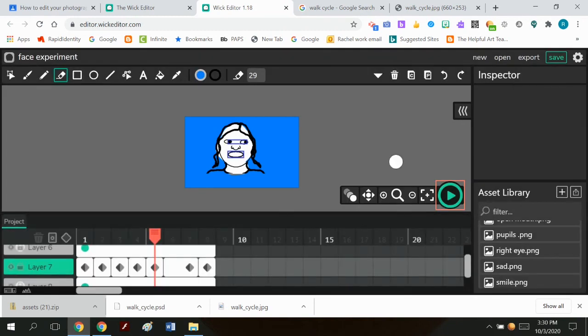So those are some tips and tricks for using the Wick editor and using Photopea. And sometimes, depending on how simple or complex your image is, you may very well want to just draw it right in Photopea. So, okay, happy animating, and I hope you enjoyed this tutorial.